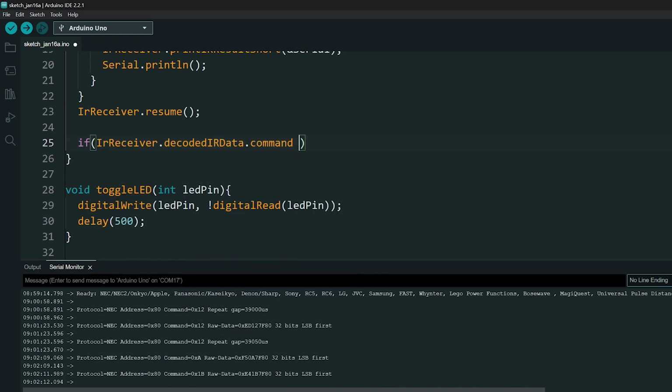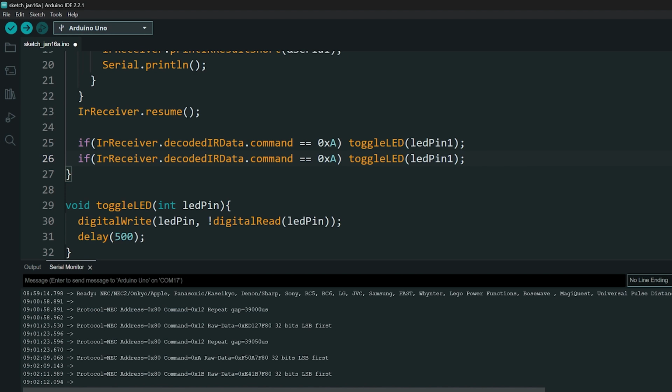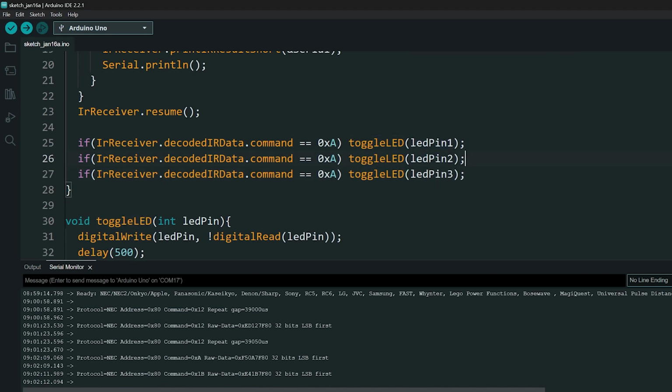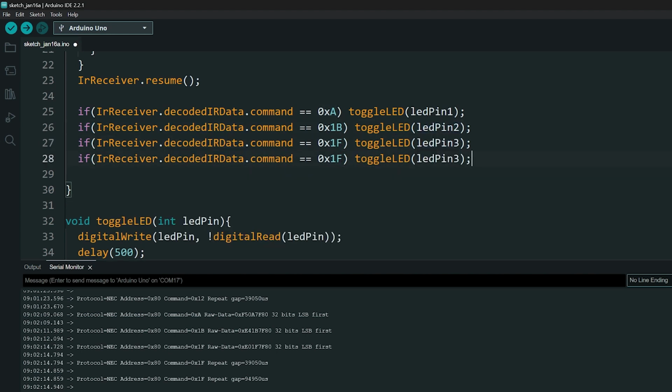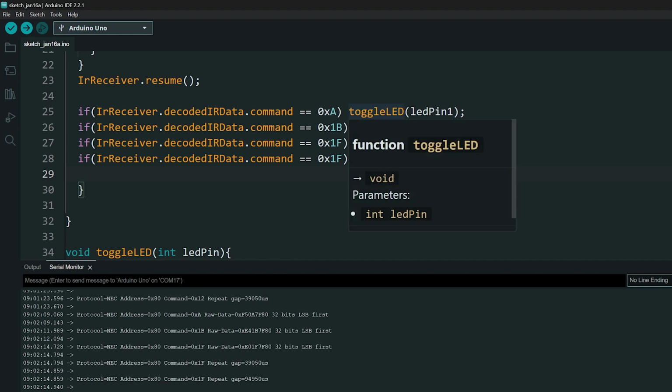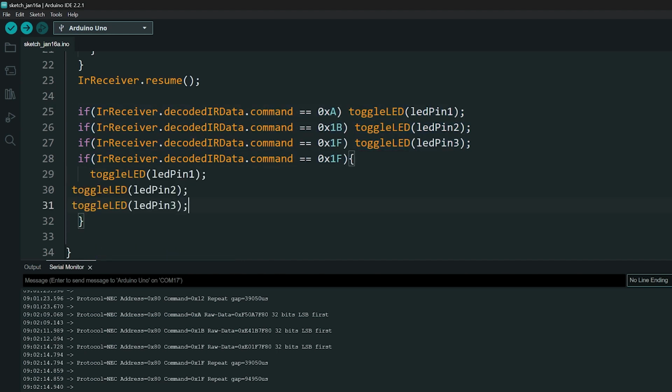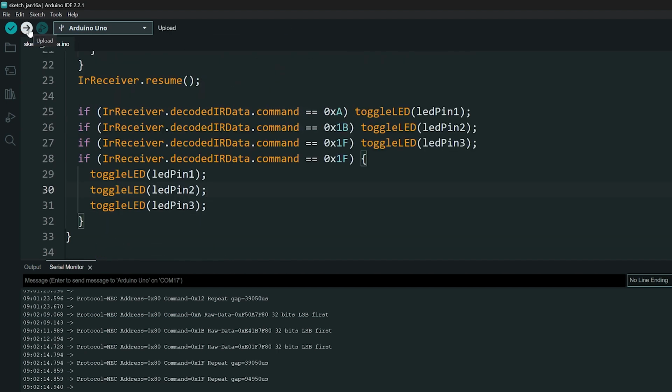For this, we use dot command value. We copy the command value for each button from the serial monitor. Toggle an LED for each button respectively. Next, for the power button, we toggle all the LEDs together. Let's upload.